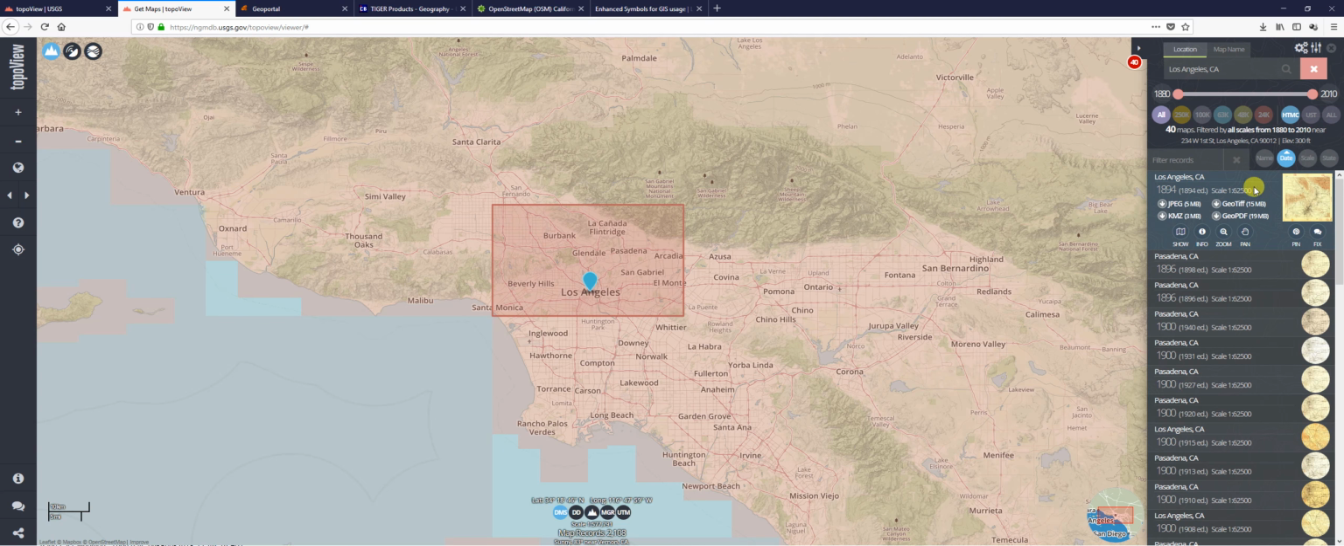Now we have, like with this first one, a map from 1894 of LA, which is pretty cool. It's got a scale of 1 to 62,500. That's how we read this right here. So it's a 1, then the colon, the 2 dots, and then 62,500. And it means that with this scale, 1 inch on the map is equivalent to 62,500 of those same inches in reality.